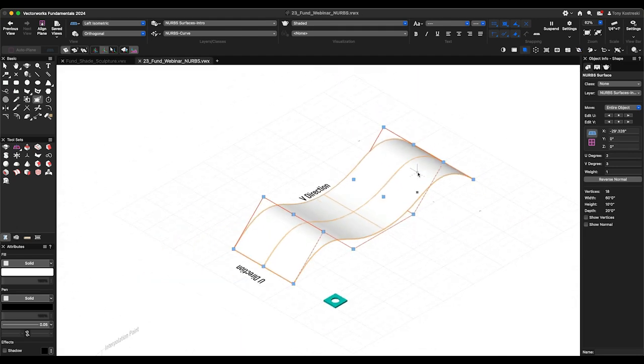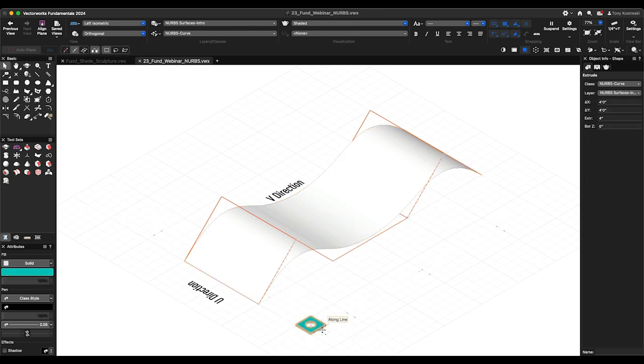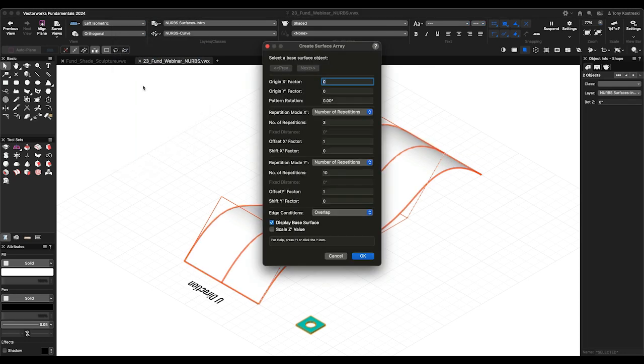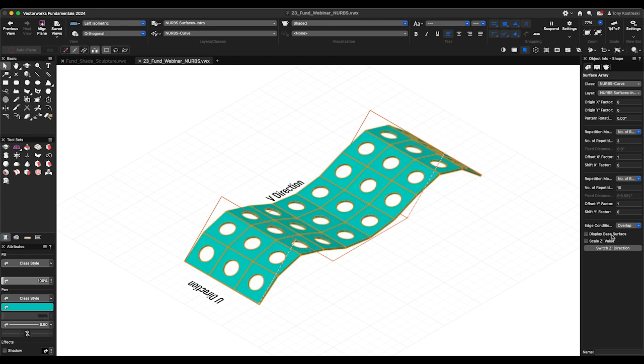And for this last one, let's go over surface array. Essentially what this does is it grabs an object like we see here with this teal, and it duplicates it across a surface. In this case, we have a NURBS surface. So if we select Create Surface Array, we can have it repeat along the x-axis a certain number of times or by distance, and same with the y. We can choose to display the base surface or not.